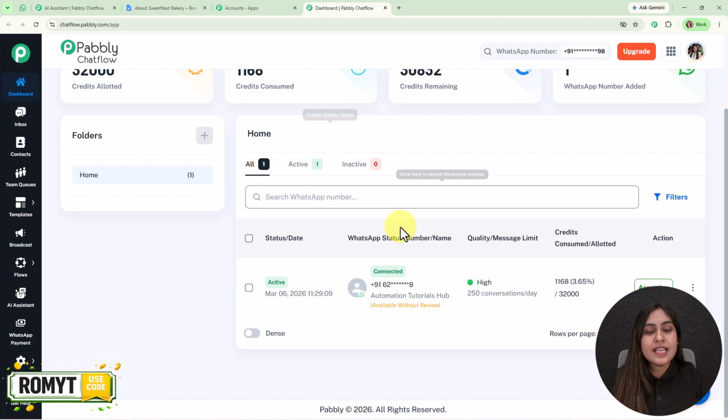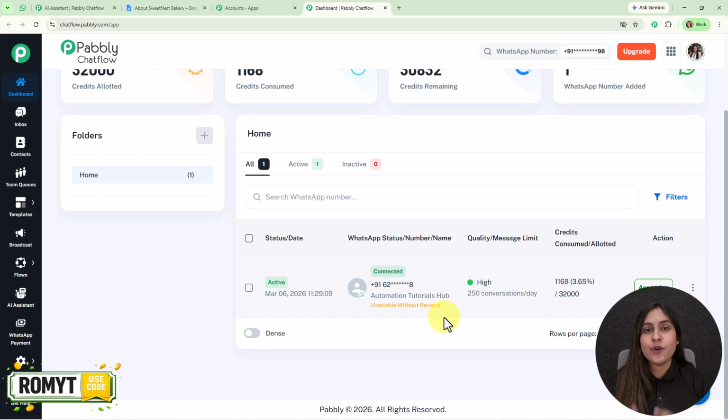Now here you can see I've already connected a WhatsApp number inside my Chatflow account. So to learn how to connect yours, you can watch the tutorial available on our YouTube channel or in the description box below. Not only this, let me tell you that it offers some amazing features that are available over here in the left sidebar. So if you wish to learn about any of the features in detail, then you can watch the tutorials available on our YouTube channel or in the description box below.